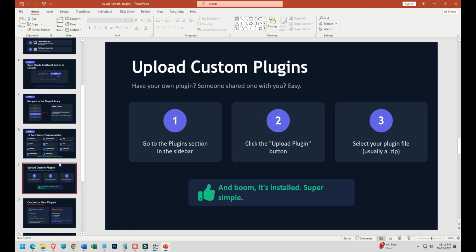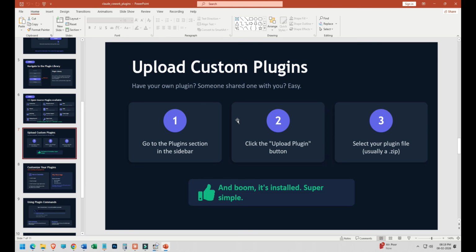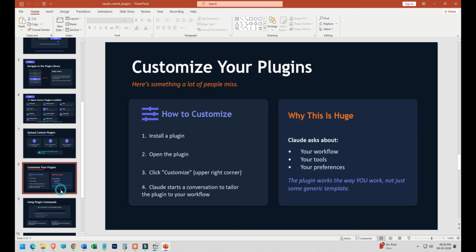Now, what if you have your own plugin? Maybe you built one or someone shared one with you? Easy. In that same plugin section, look for the button that says Upload Plugin. Click it. Select your plugin file. It's usually a zip file, and boom, it's installed. Super simple.